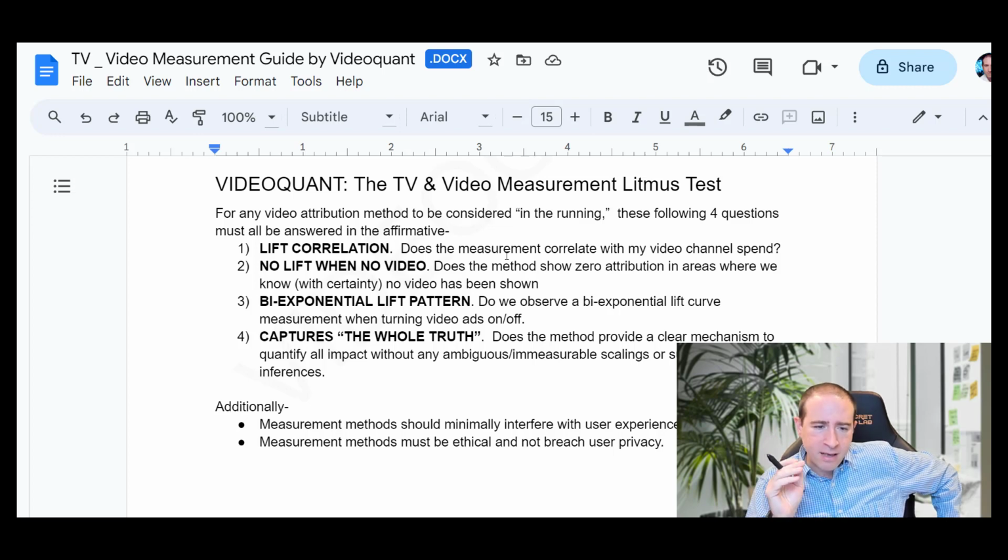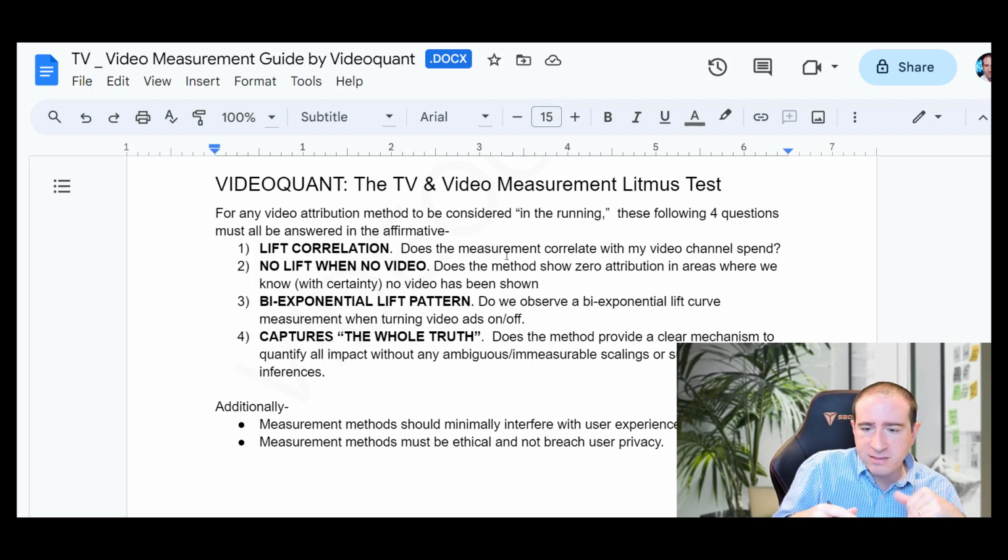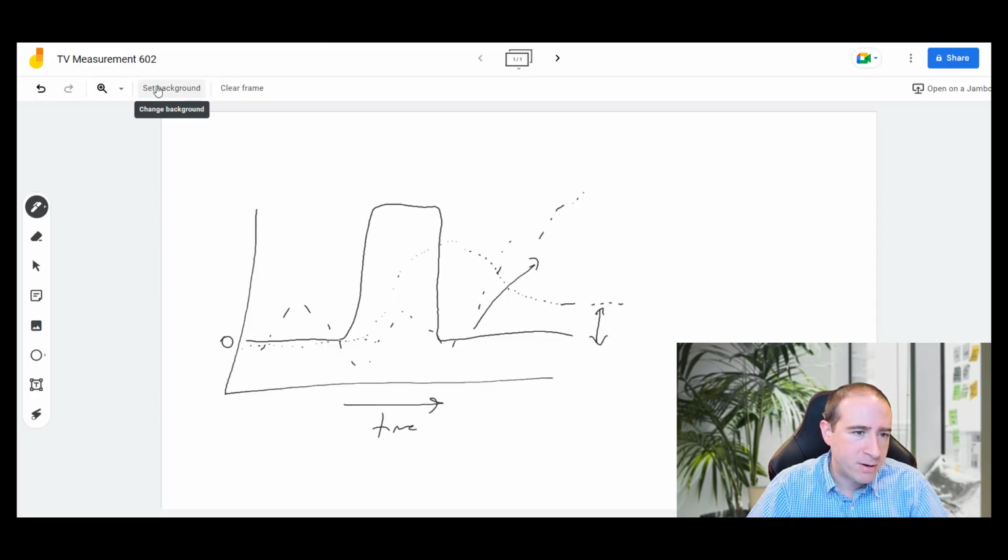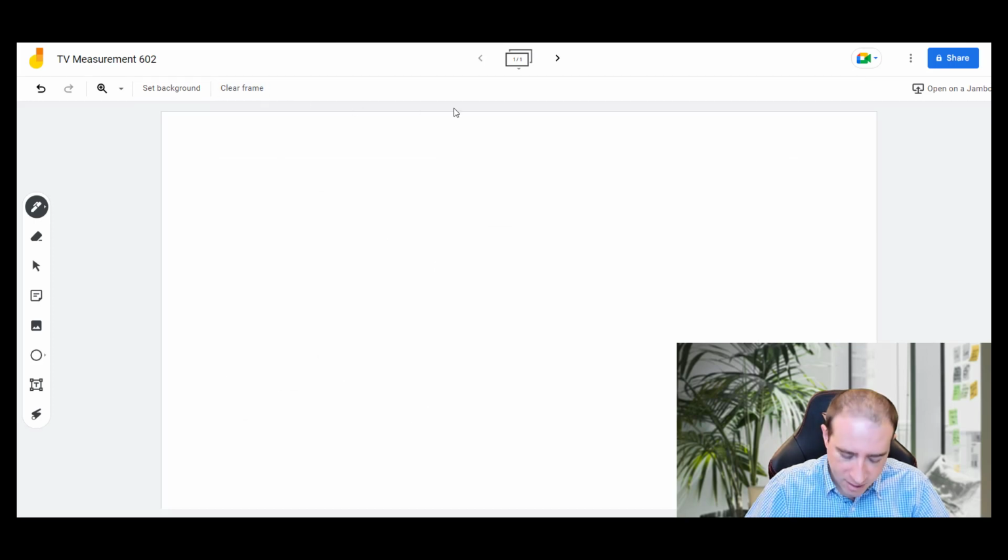Okay, next, Bi-Exponential Lift Pattern. This is getting more into the micro methods, such as the post-spot or spike lift, as some folks call it, related to TV. So let's talk about that a little bit, and I'll do a separate video on post-spot lift analysis, since it's a very common type of television attribution method.